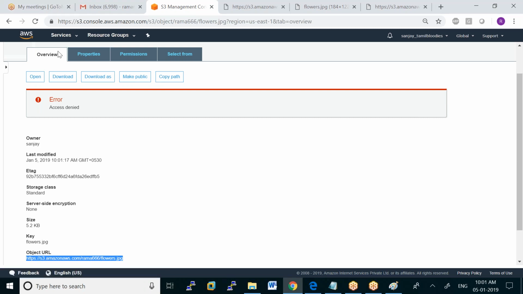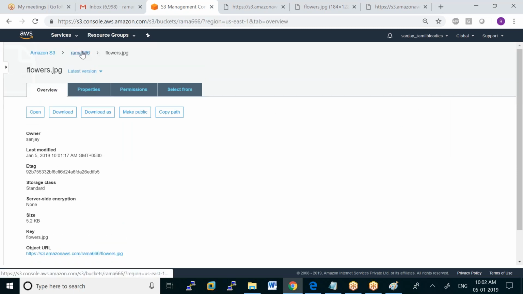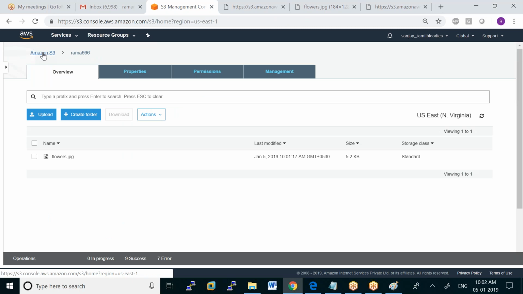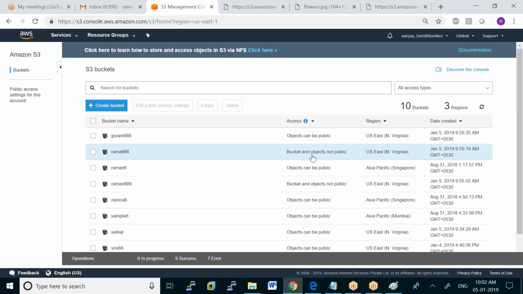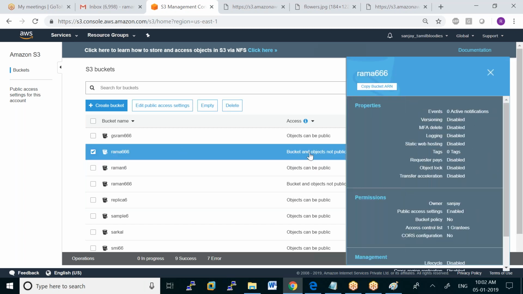By default, the bucket is private. Okay, the bucket is a private bucket. So that is the reason why it is going here. This bucket is a private bucket. So if the bucket is private and you upload any object and try to make it public, it is not possible. Therefore, what you need to do is first make this bucket public.